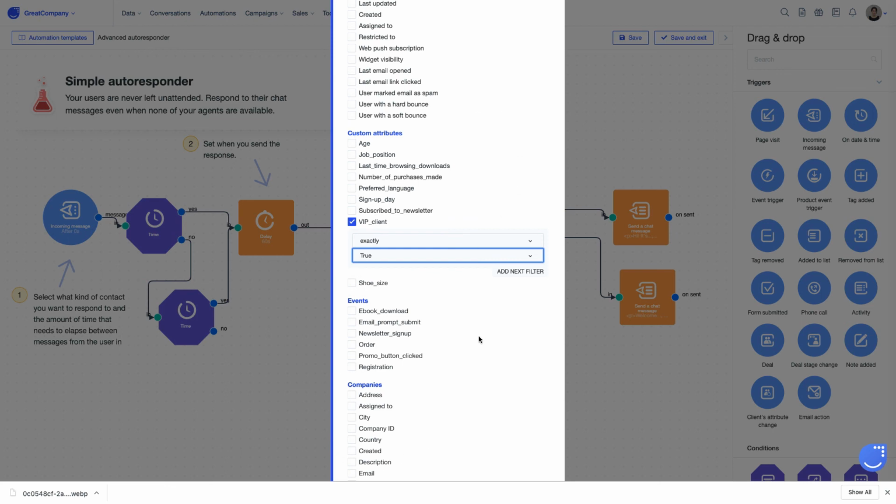Possibilities here are limited only by your creativity. So we've covered a few examples of advanced autoresponder. Thanks for listening.